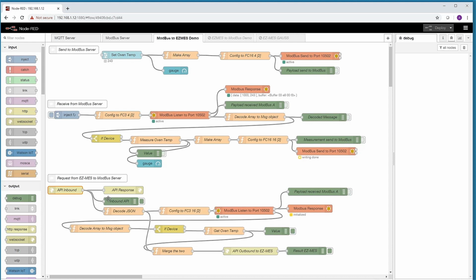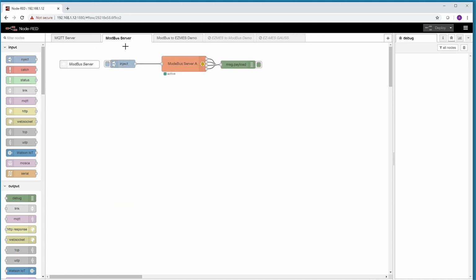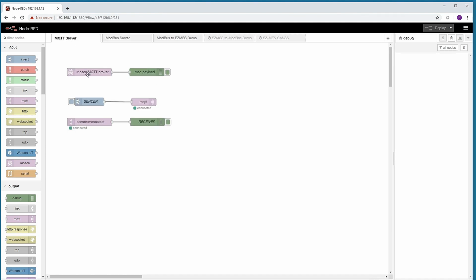This flow will read the oven temperature on a ModBUS server and send this value to EZ-MES by way of an API call from Node-RED to EZ-MES. The complete setup in Node-RED contains three flows and also has a separate ModBUS server running. Instead of using a ModBUS server, an MQTT broker or other common brokers for connecting industrial devices could also be used.